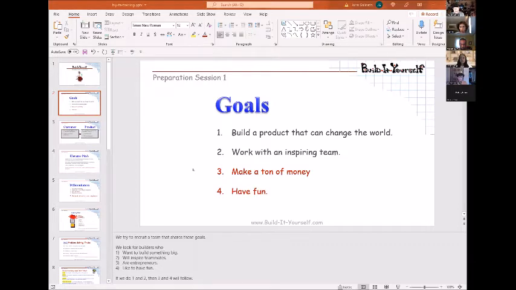And the way I think of these 4 goals, big picture Build It Yourself goals, I hope we will all develop our product and teach with these goals in mind. We look for builders who want to work on something big. We like to have members on our team who will inspire other members of the team. And if we do 1 and 2, then 3 and 4 will follow. In my mind, we'll have fun and we will be successful.